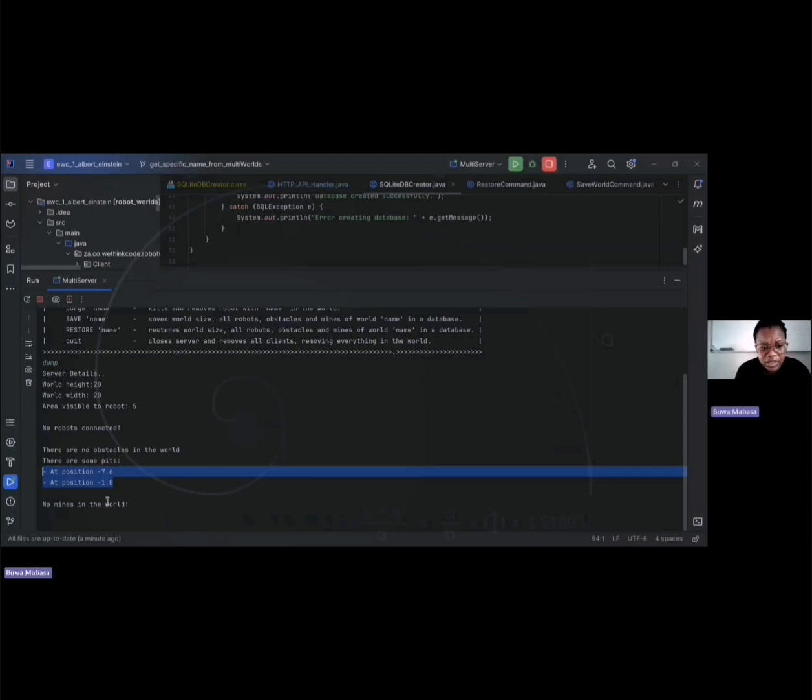We've got 2 pits there, and then we don't have the mines. These are randomly generated, so I didn't really have to configure this. So there are 2 pits, and there are no mines, there are no robots, and there are no obstacles. Robots are not randomly generated. The client has to connect, and then they have to choose their robot and name their robot. But for the purpose of this, we don't really need the robot. We just want to see if we are able to save the world and to be able to restore it, right? So this is our world, basically 20 by 20 world with 2 pits in it.